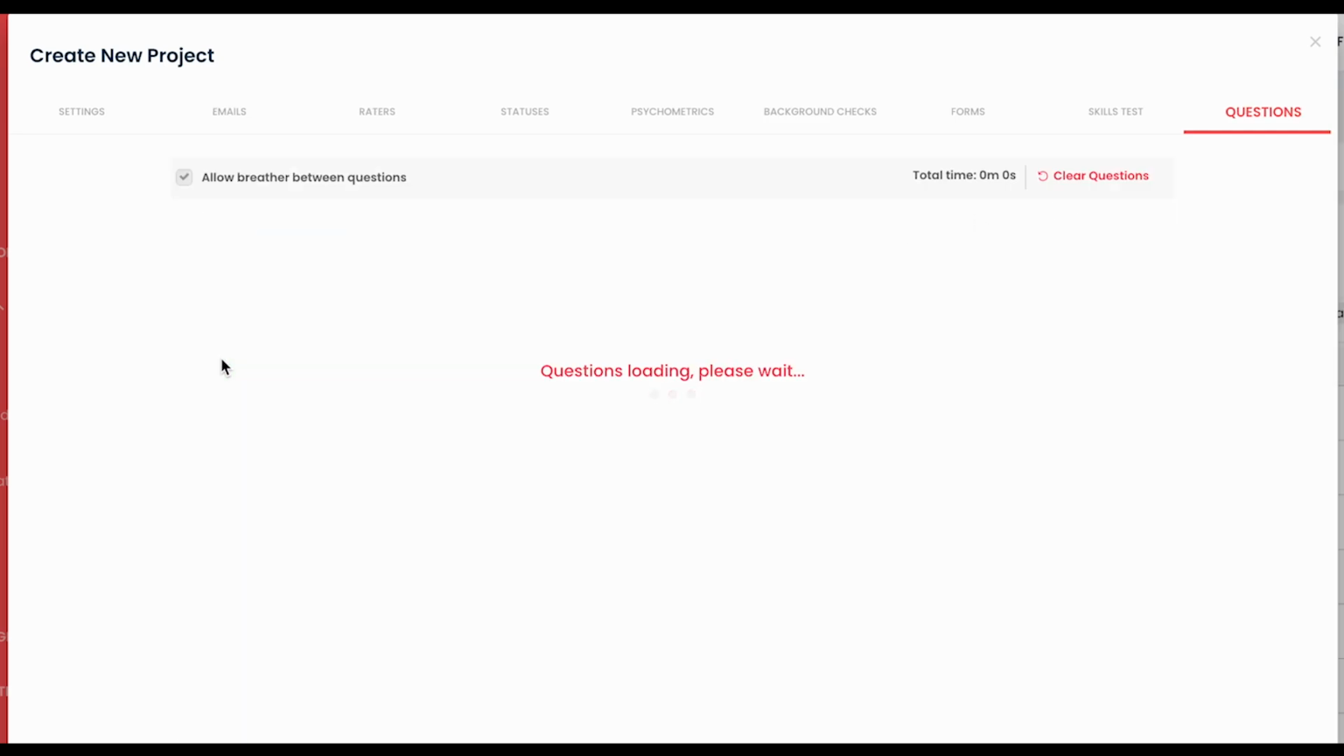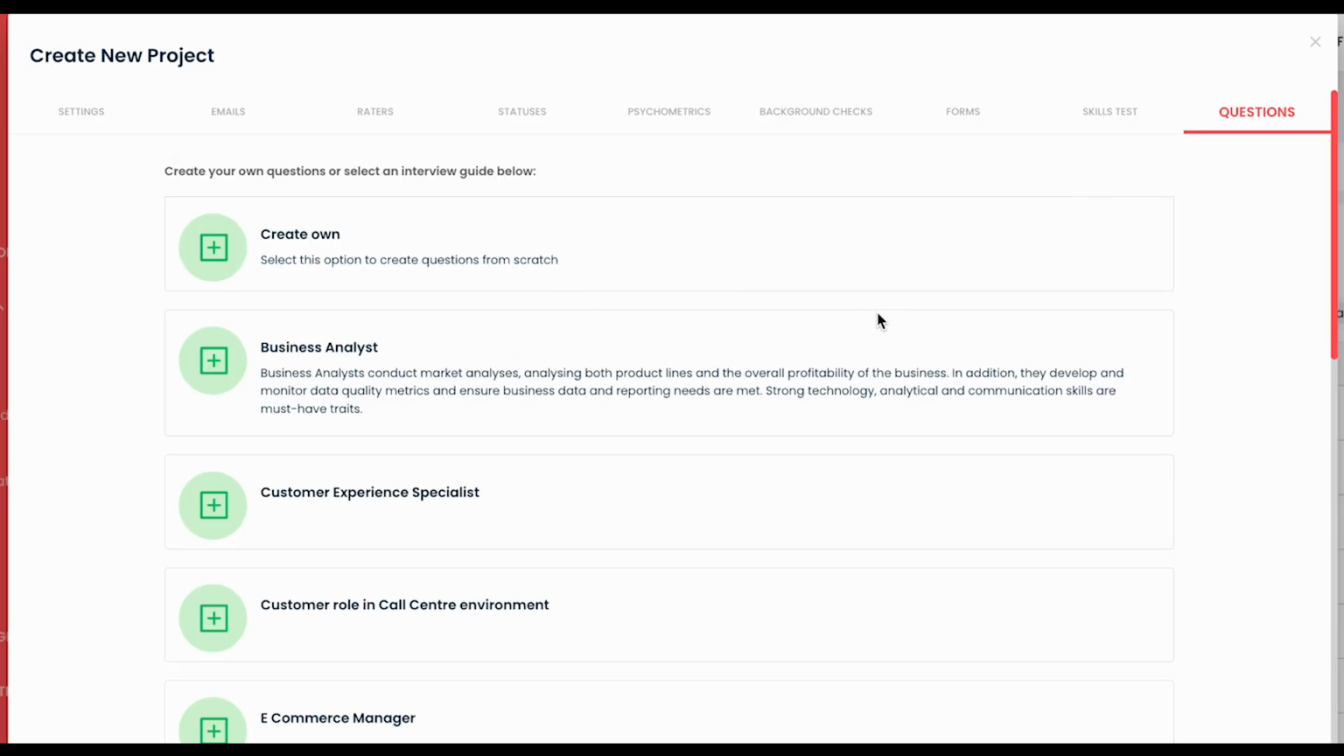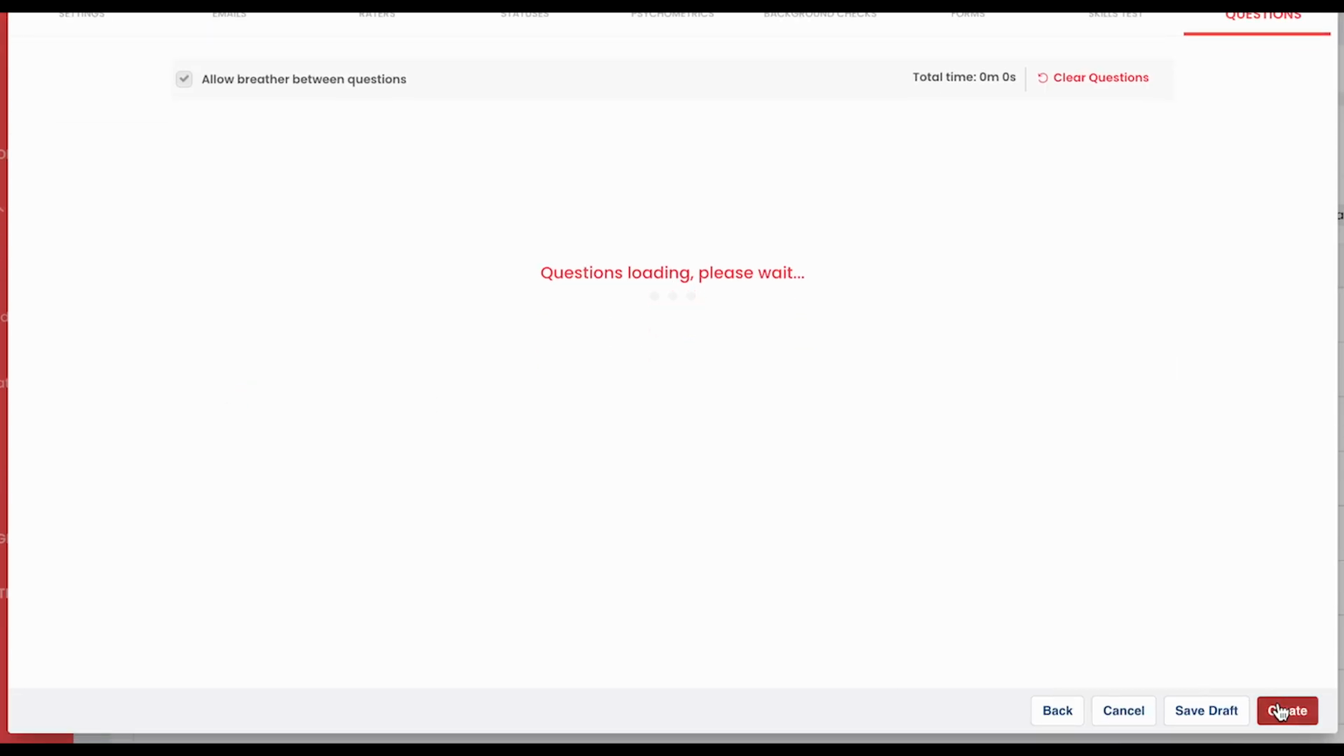It will pull through the questions, and now you again have a chance to edit and tweak these questions, and this will then not influence your template. So if you have a basic template of questions, but there are one or two nuances or changes that you want to make, you can add questions or you can edit and change some of the questions. Once you are happy, you will then be able to say here at the bottom right, create.